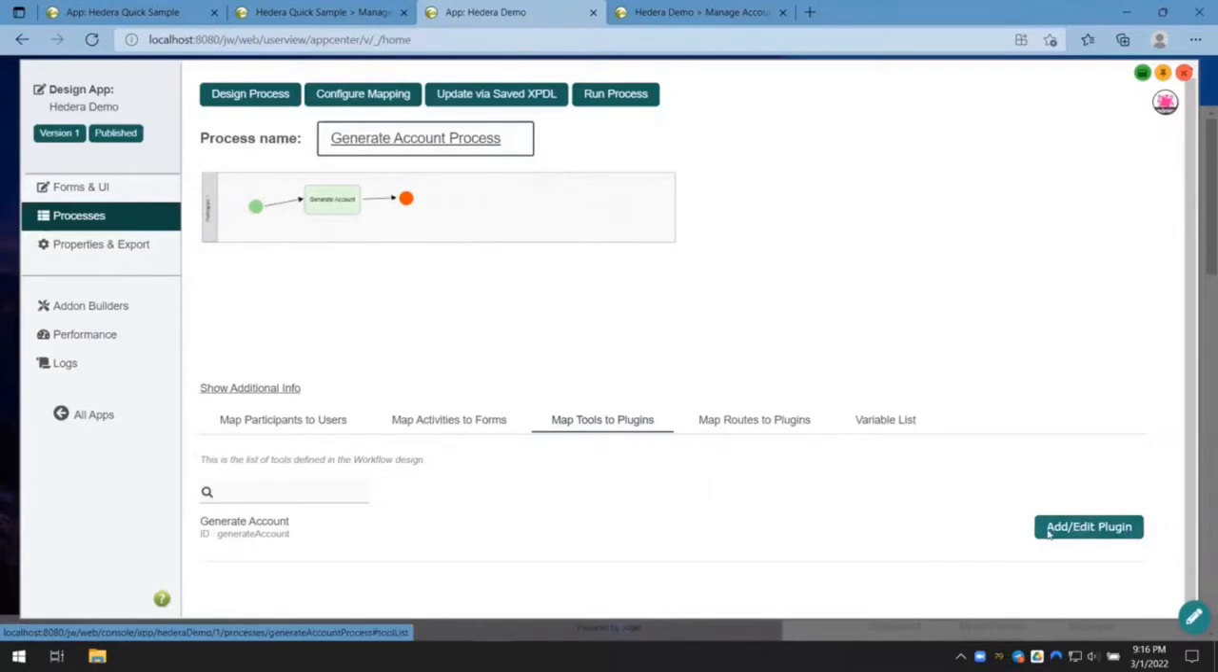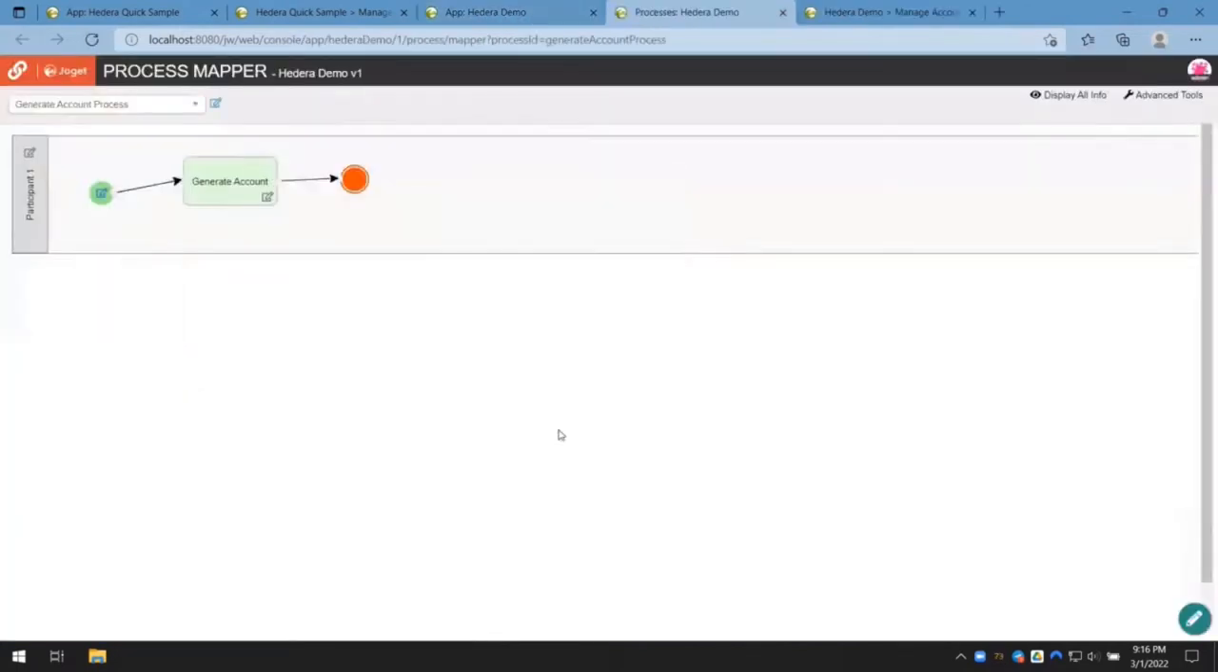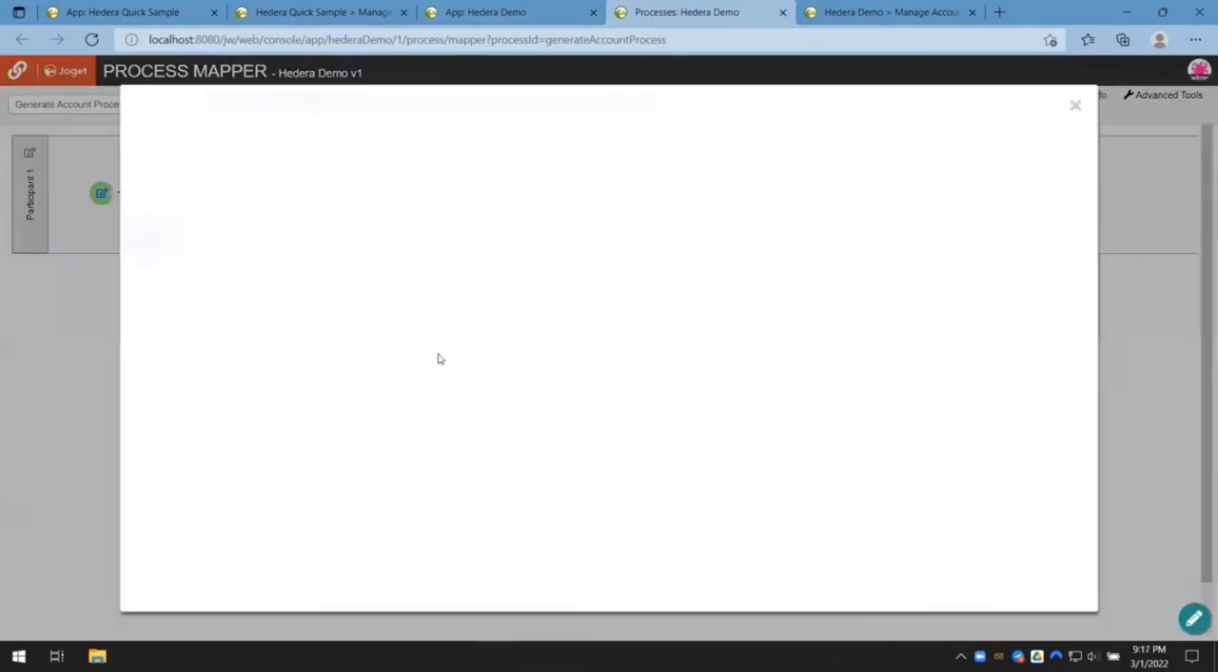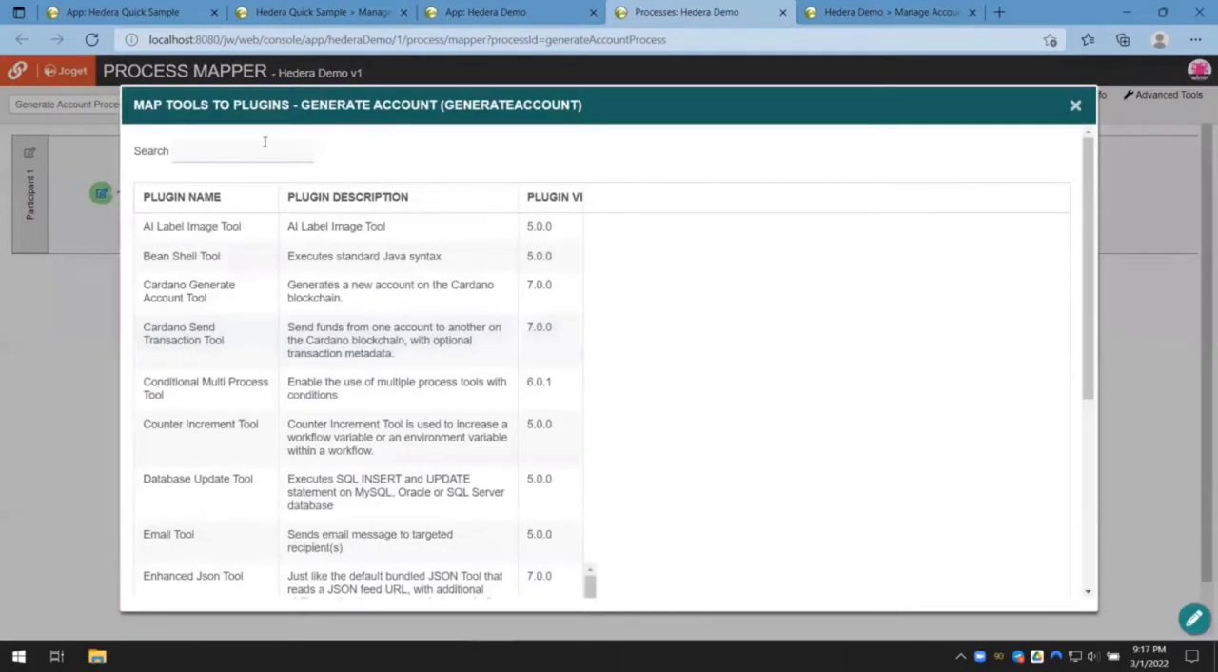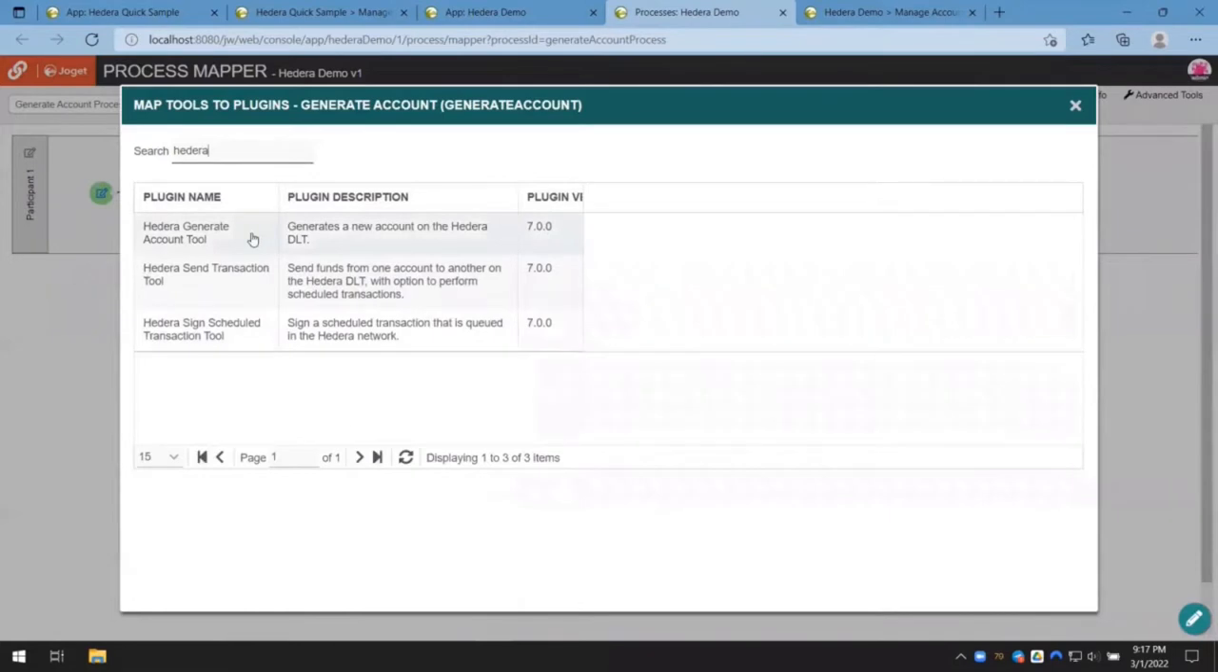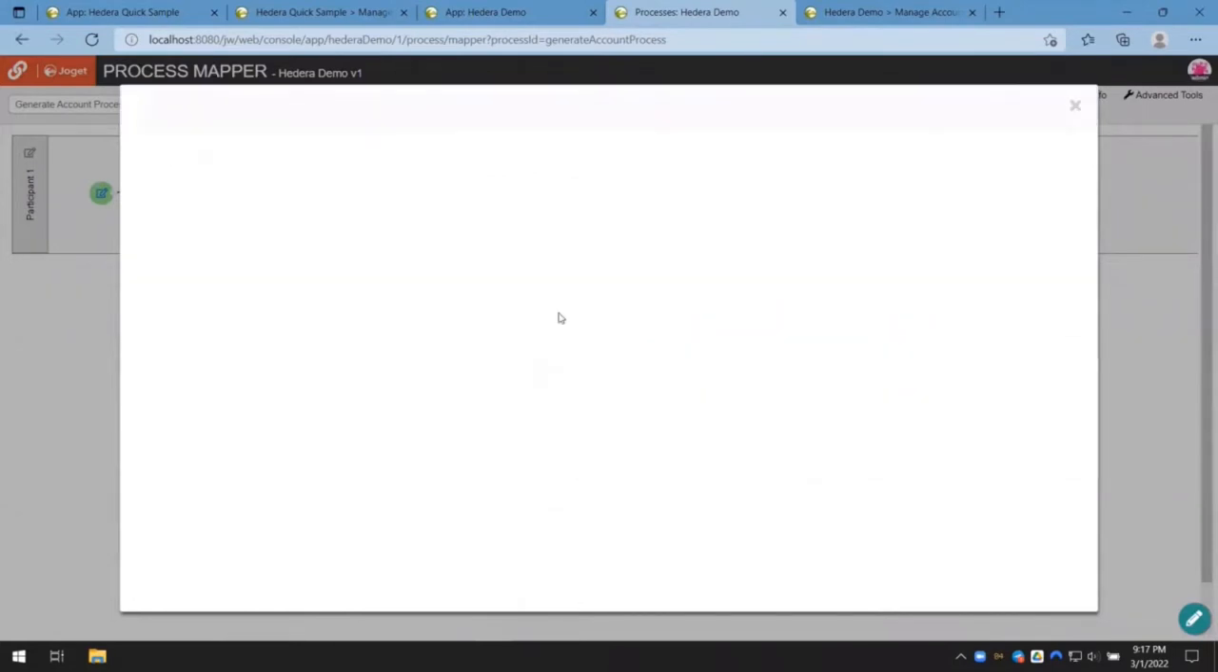We can either do it from here, or in Joget, we can just click on Configure Mapping, and we can map our tools visually, right? So over here, we define that there should be a tool. Now we are going to map our plugin. So I'll just edit it, and I'll search for the plugin I have, which is the Hedera Generate Account tool. So I'll click on it.